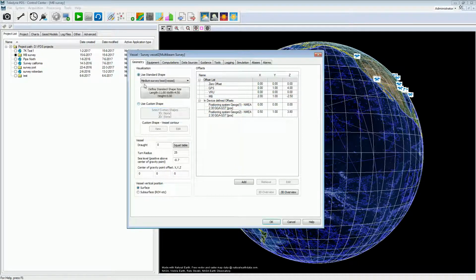In the Geometry page, the user can set the draft, the turn radius, and the sea level. Always set the sea level. The sea level is used when tide is used as height source, and when sound velocity profiles are used. We see the note to measure the sea level to the center of gravity.